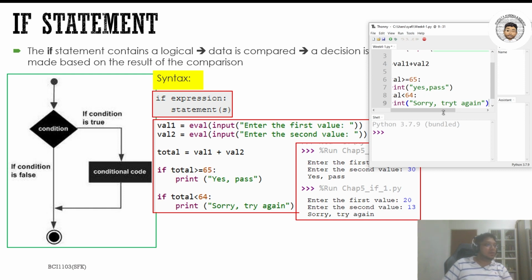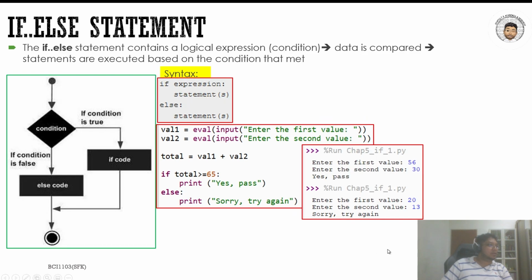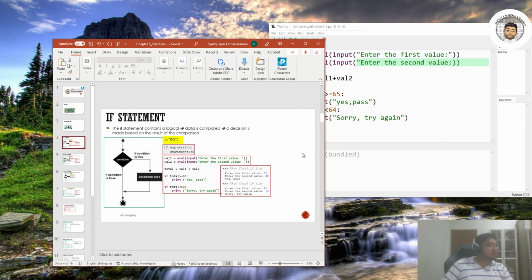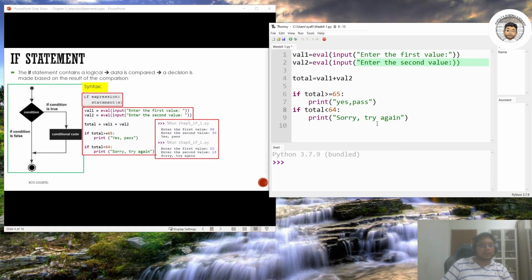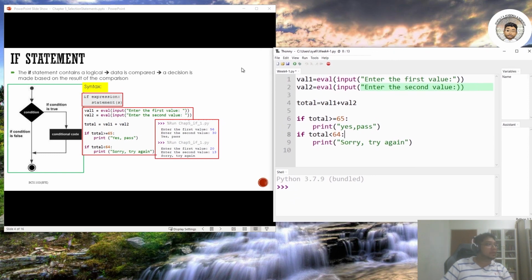Okay, so let's take a look at the code. Is it working as intended or not? Let's reduce the size here. This is my code. Let's take a look. What happens when we run it?